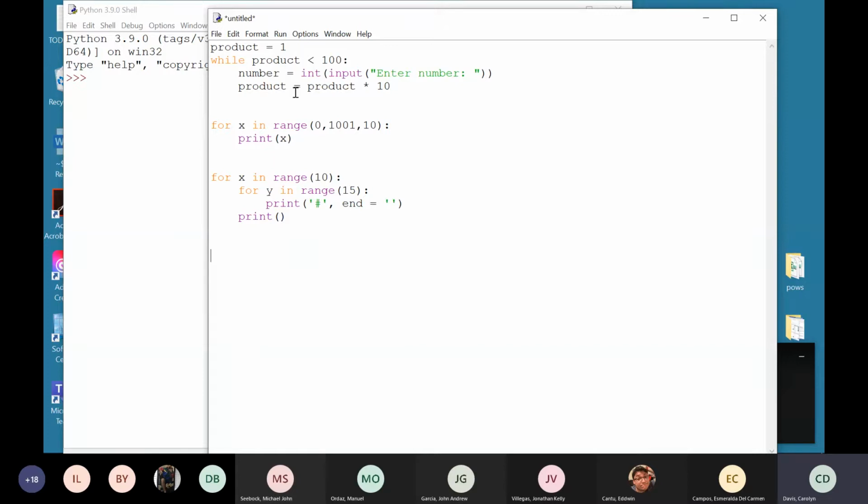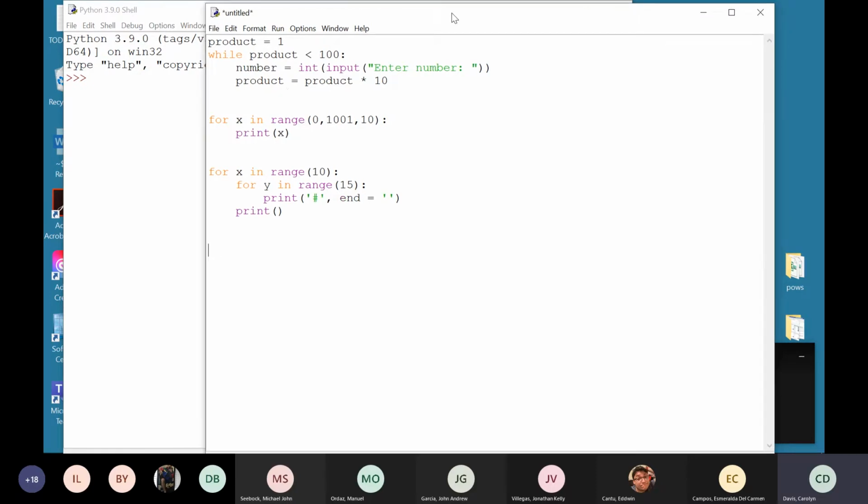So I guess the question could be then, how many hashtags got printed? Remember, we multiply these two things together, so 150 of them got printed when we did this. You don't have to worry about 8 and 9. We're not going to do any validation on the quiz, so we're not going to worry about that.